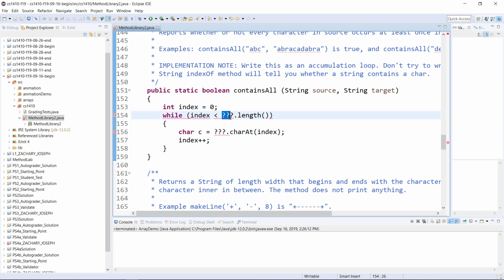First question you have to answer is, are we iterating over source, or are we iterating over target, or are we iterating over both? What's going on here? Do we pull a character at a time out of source, or do we pull it out of target? Or do we somehow want to do both at the same time?